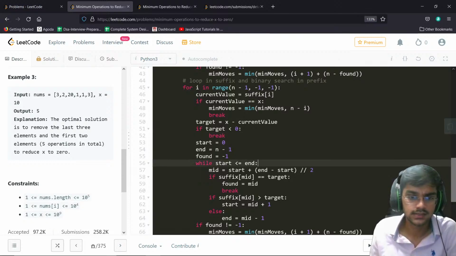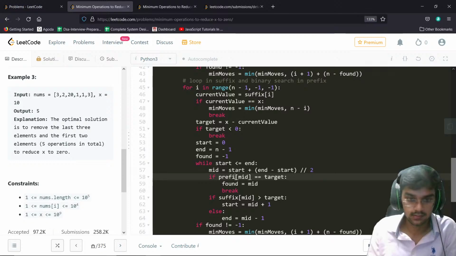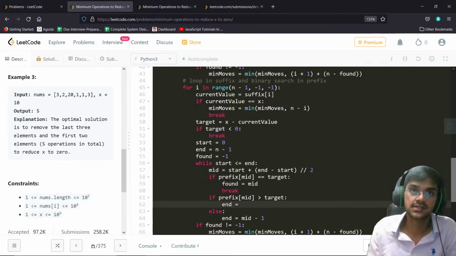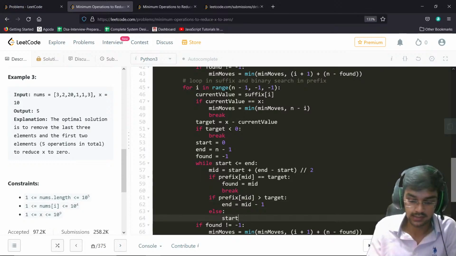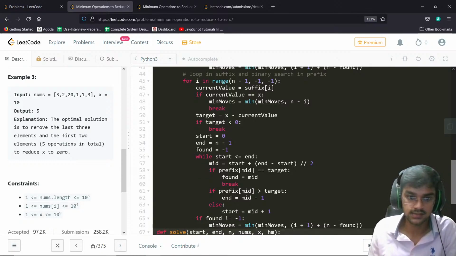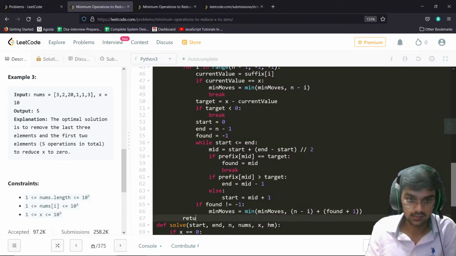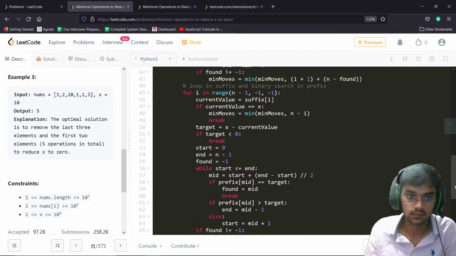Because I can never find a negative element. Start is 0, end is n minus 1, found is minus 1. Here, if prefix of mid is equal to target, then found is mid. And if prefix of mid is greater than target, then my end will be mid minus 1, right? Because prefix is sorted in ascending order, so mid minus 1 makes sense. Else here it would be simply, let's say, start is mid plus 1, makes sense. And if found is not equivalent to minus 1, in that case, this should be probably like n minus I, and this should be like mid plus 1, or found plus 1. Yes, found plus 1. At the end, I can probably return min moves, if I'm not wrong.